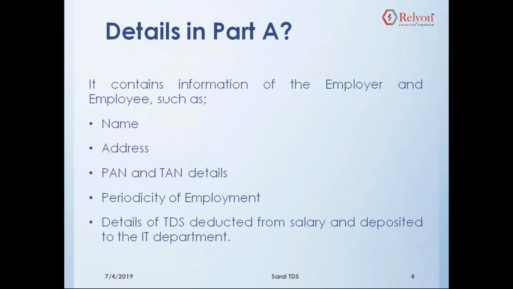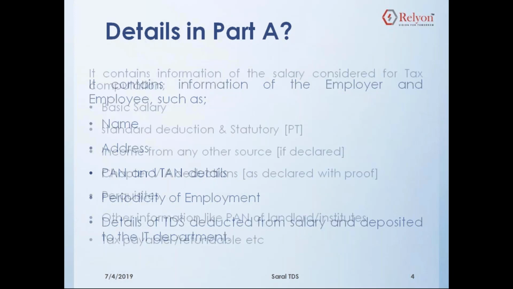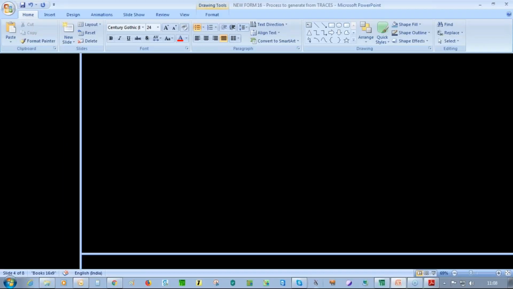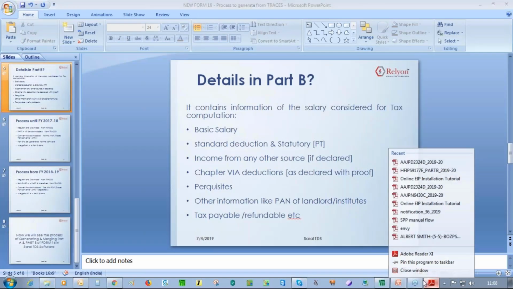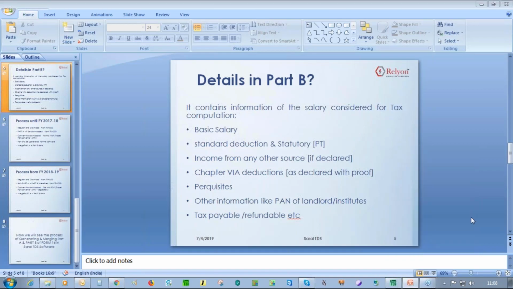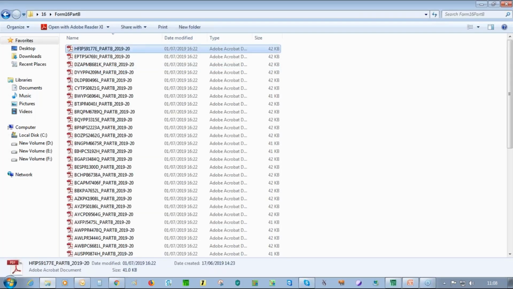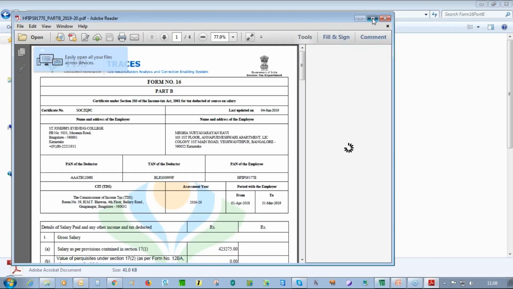Since it is salary, we're not only talking about part A, there is also part B as well. And certain information is displayed in part B. What is that information? I will show you along with an example. I will come back to my generated file here. I'll select one particular employee.